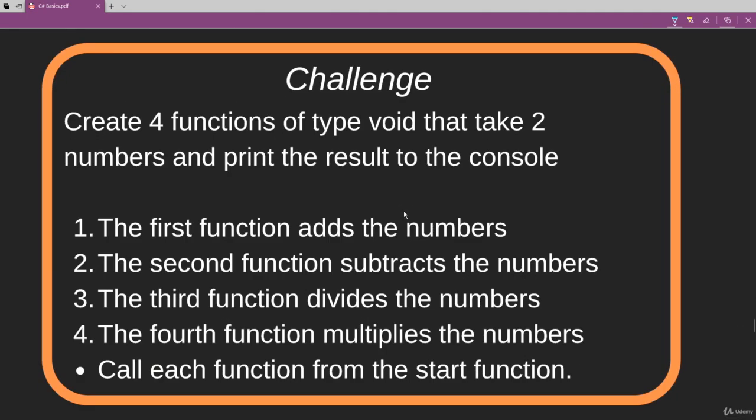Alright, so here we have a challenge. In this challenge, I want you to create 4 functions of type void that take two numbers and print the result to the console. The first function adds the numbers, the second function subtracts the numbers, or takes away the numbers one from each other, the third function divides the numbers, and the fourth function multiplies the numbers. Then we should call each function from the start function.